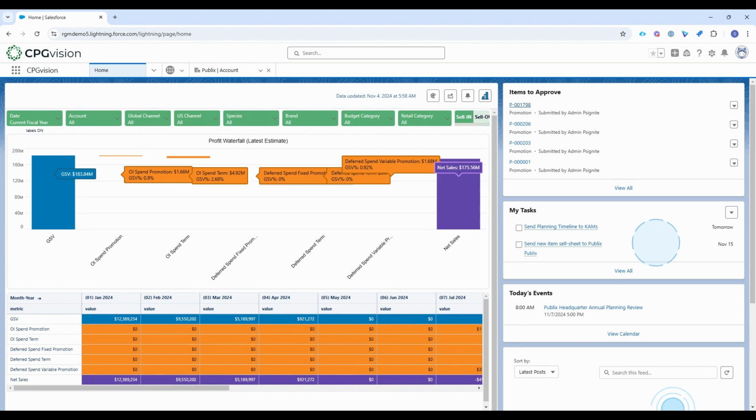Client-defined configurations allow for the home page to provide each individual user with the information they need to see as top of mind. From the embedded insights reports to immediate visibility into actions needing user attention, such as promotions awaiting approvals, and the ability to see my tasks and the events scheduled for my day.